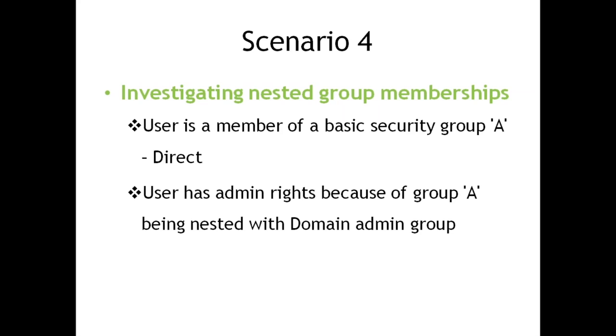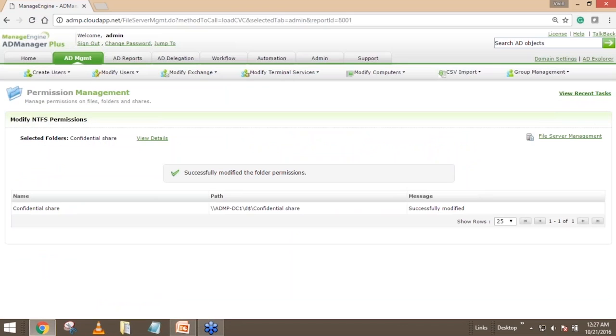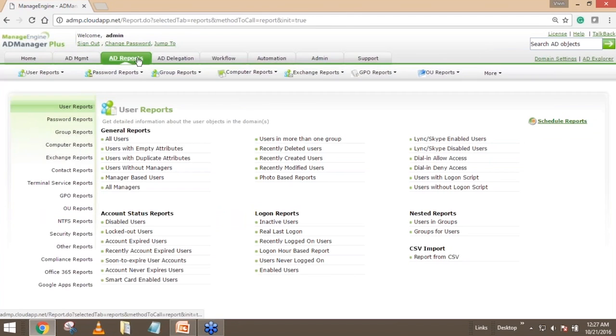So we need to make sure that we investigate not only the direct group membership, but also the nested group membership. And trust me, the Microsoft console will only let you know the direct group membership of a user account and not the nested group membership. That's when you need a tool like AD Manager Plus to verify it. We have a report dedicated for nested group membership. So you go to AD reports. You have 2 reports right here, users in groups or groups for users.